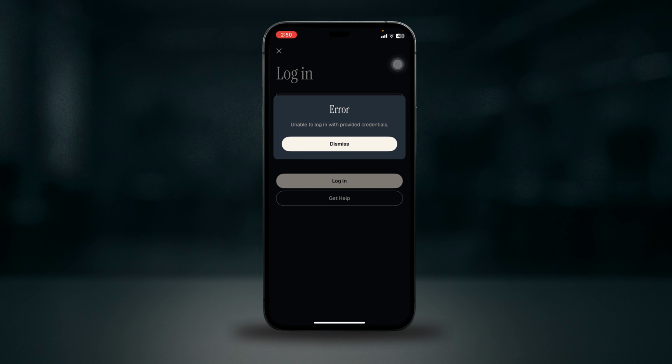So all you've got to do is open the app, tap login, enter your email and password, enter the verification code, you're in. If you're waiting on activation, that's normal during the rollout and that's it.